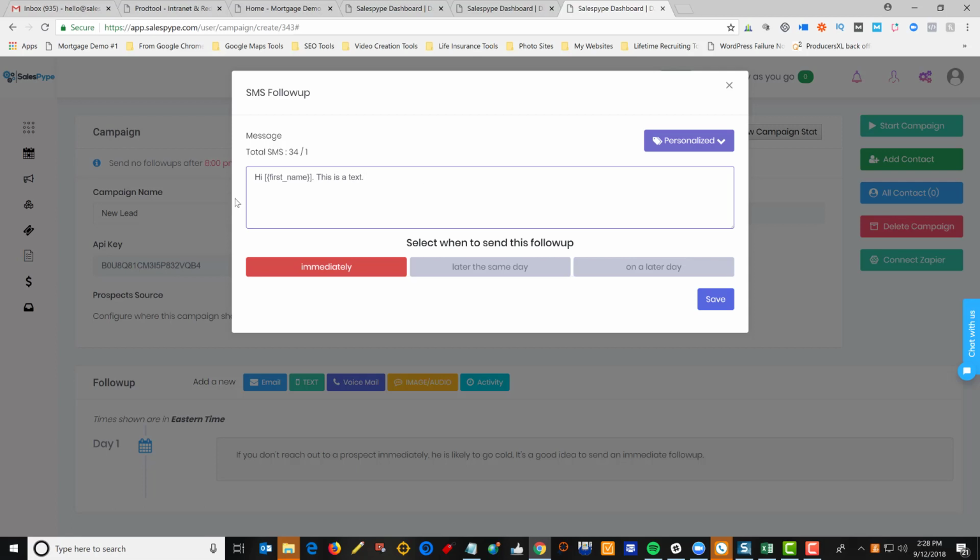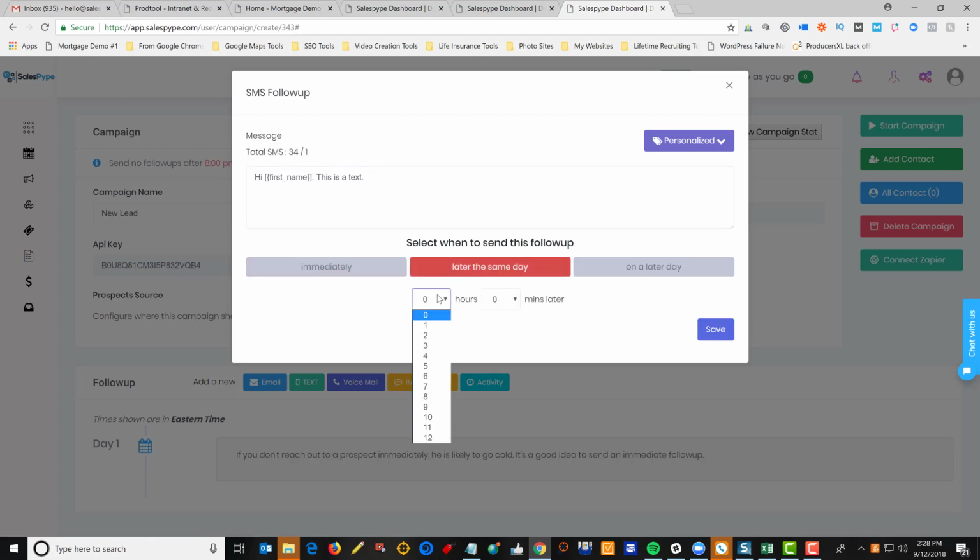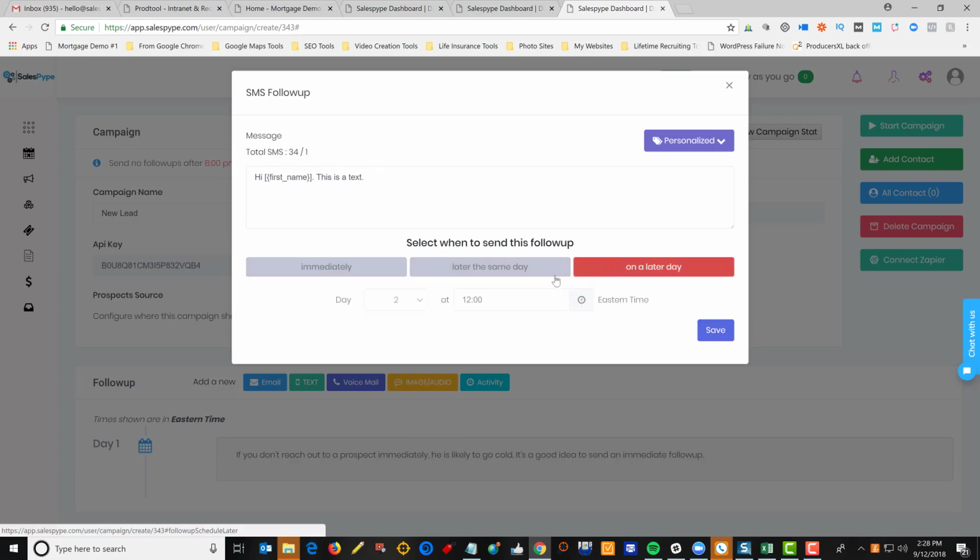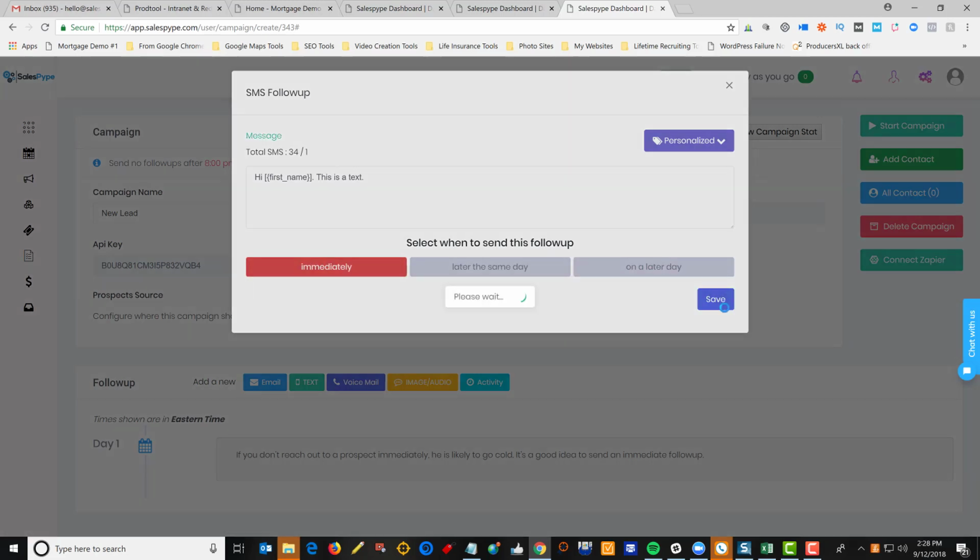And I can have this text message go out immediately once that new lead comes through. I can have it go out later the same day, whether it's hours or minutes later, or I can have it go out in the future, anywhere up to 1,000 days down the road. And you can pick the specific time of day you want that message to go out. Now in this example, this is a brand new lead, so we want to reach out to them immediately. Let me click that, save.